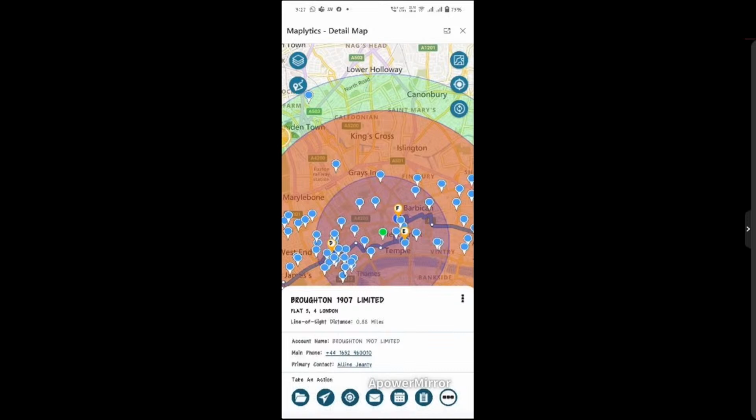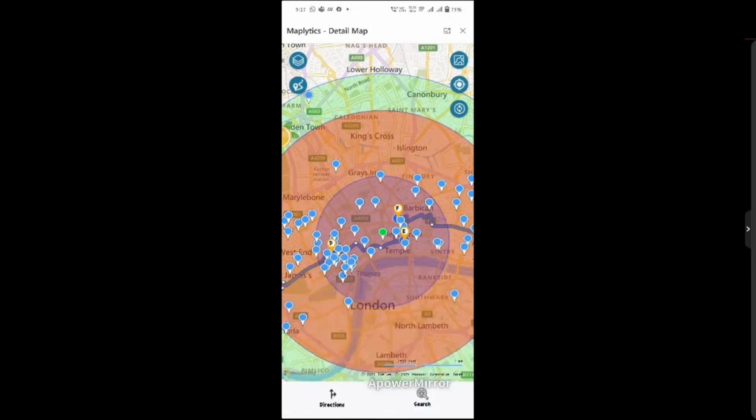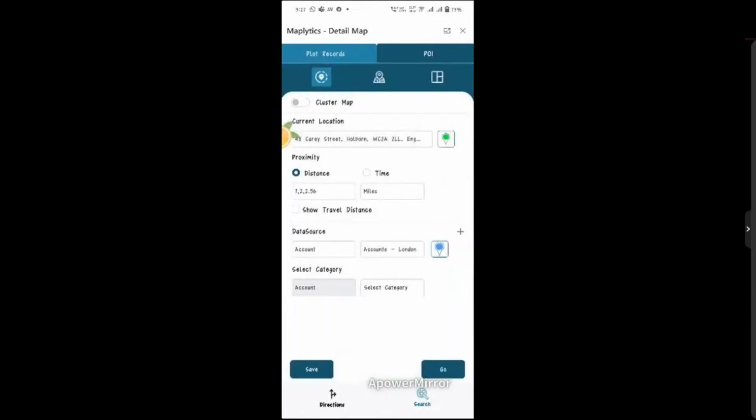Now, for example, if you are searching for more records and you want to meet any of these records, in that case the straight line won't be the practical distance to travel on the field, right? Which is why we have given this option of show travel distance.